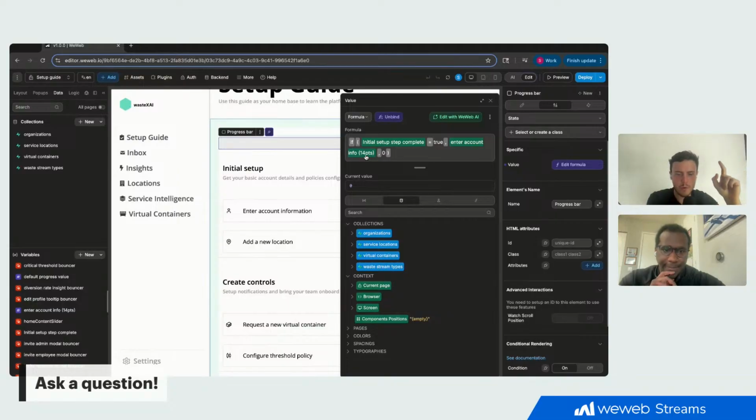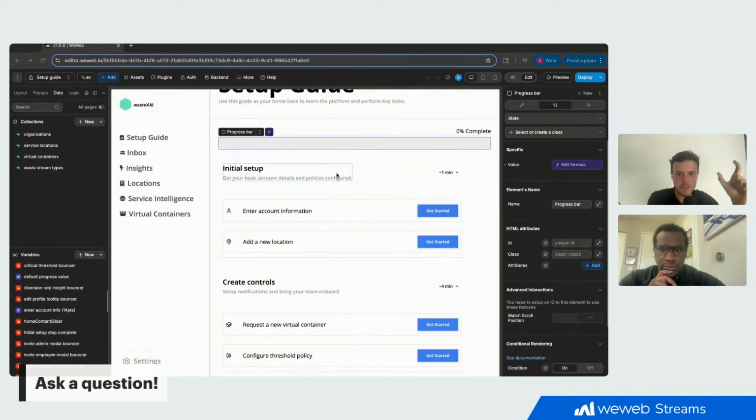Yeah. But what probably makes sense is if you know the total number of steps, you can just divide the number of steps they've completed by the total and times that by 100. Or sorry, divide it by 100. I think divide it by 100, yeah, to get the percentage value.